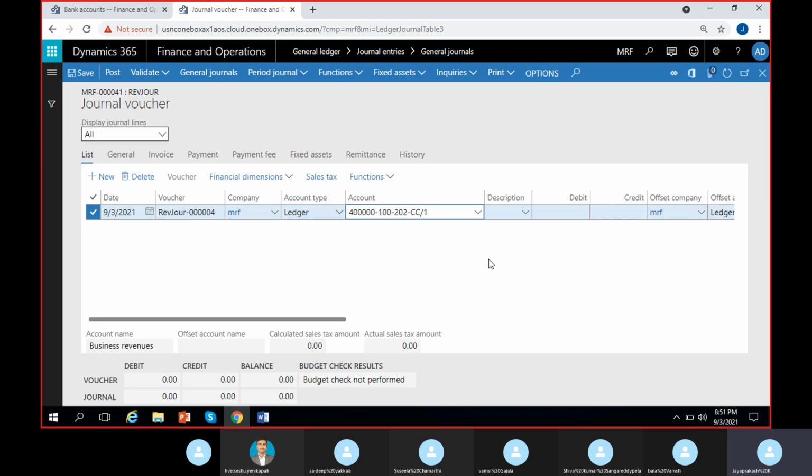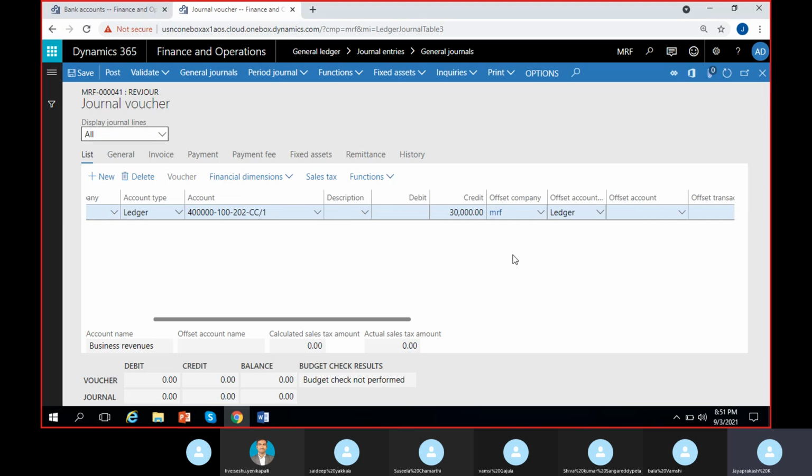Then, what do we do for revenue? Debit or credit? Credit. Debit the bank account. Okay, bank account will be debited. Revenue account will always be credited. Okay. So I am receiving some $30,000 into my bank account here. 30,000 credited for this account.